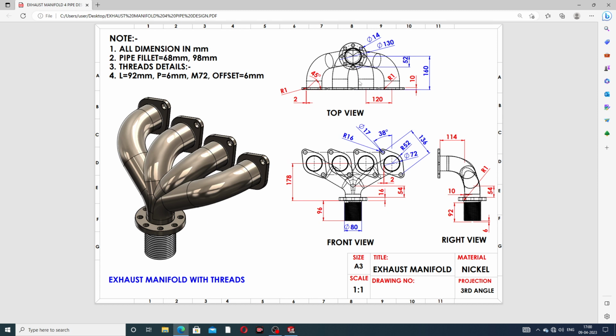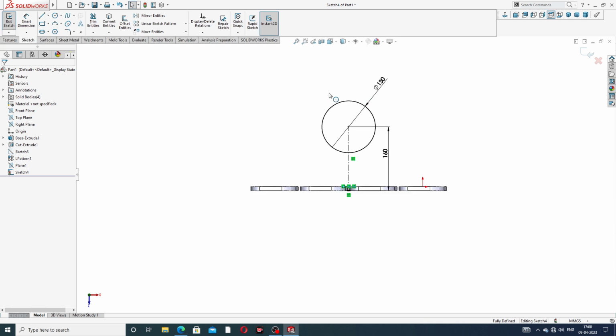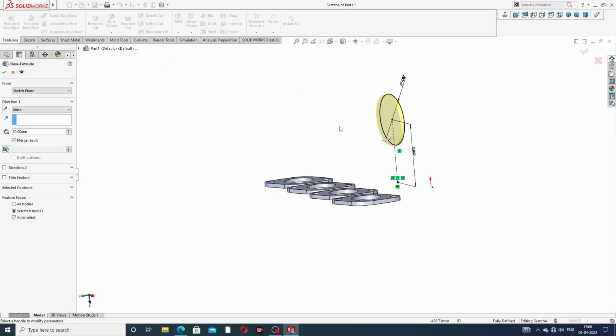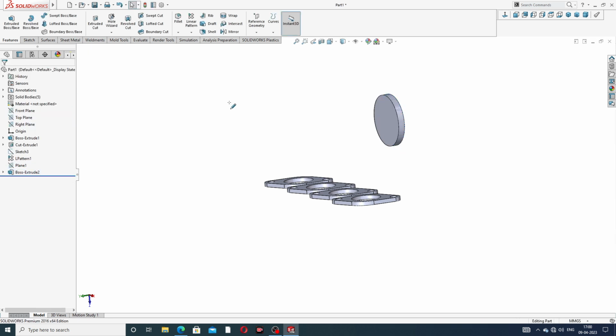And this thickness is 17 millimeter, which is perfect. Okay, 17 millimeter. Okay, and both are black color, meaning this is fully defined, and use extrude boss, and the thickness is blind, and use 16 millimeter, which is perfect, and click OK.